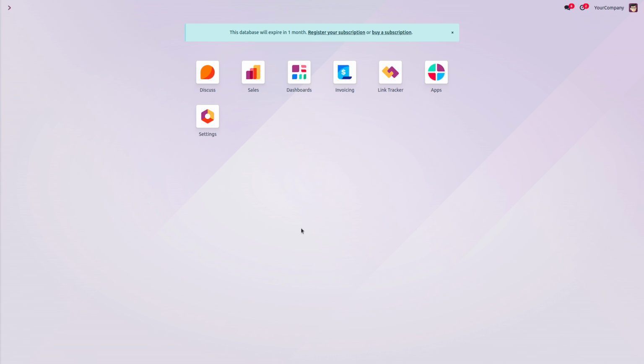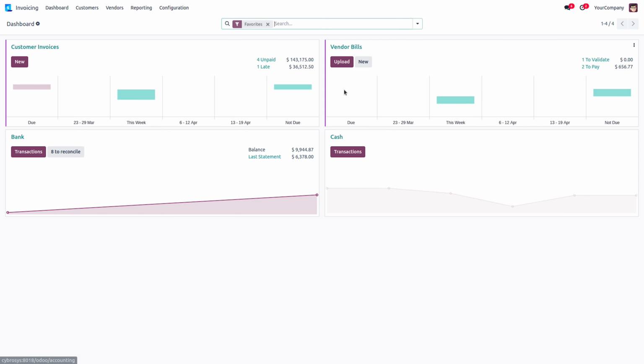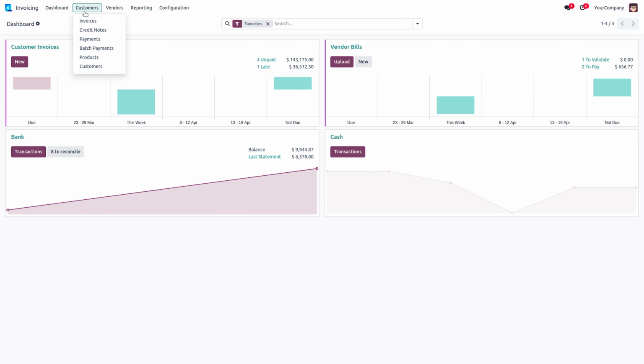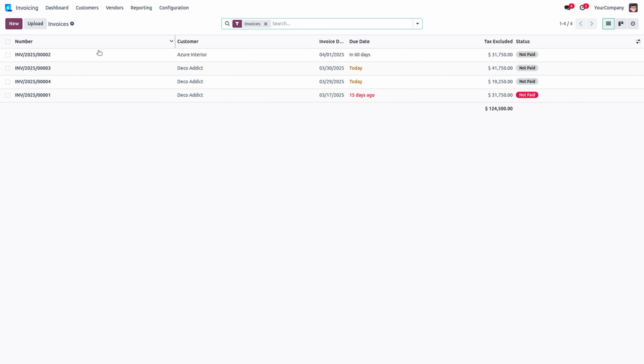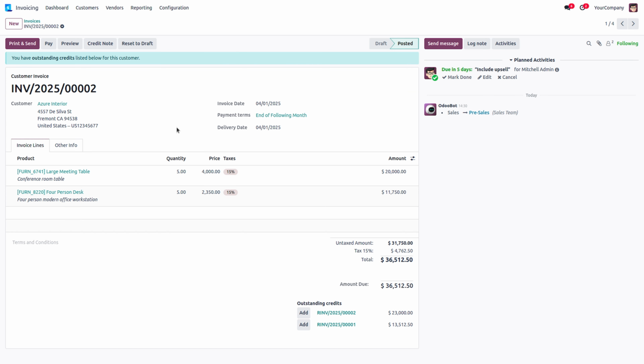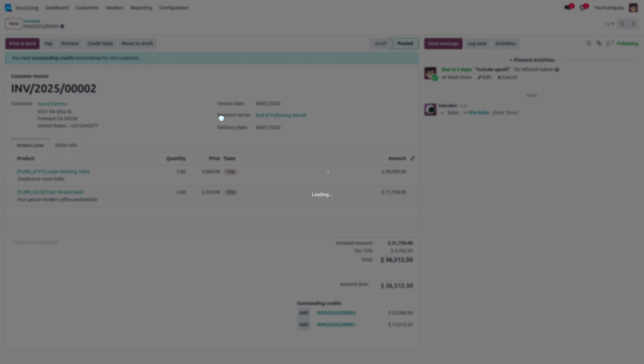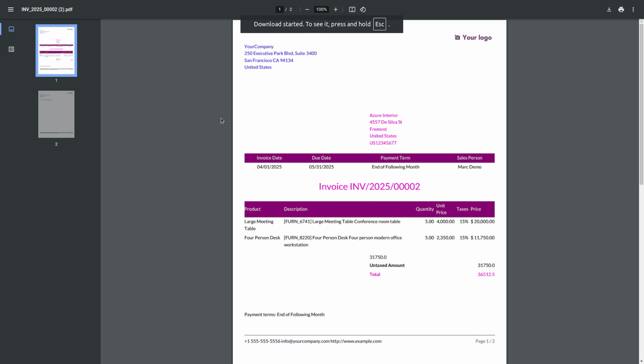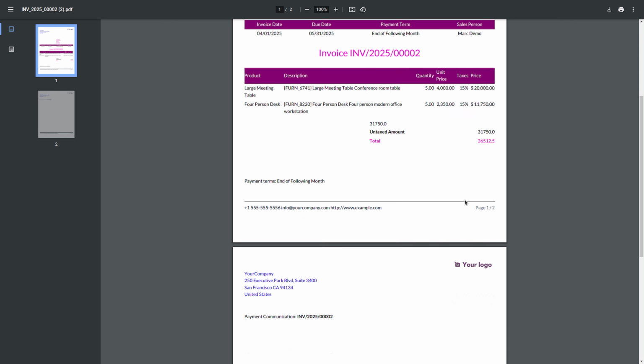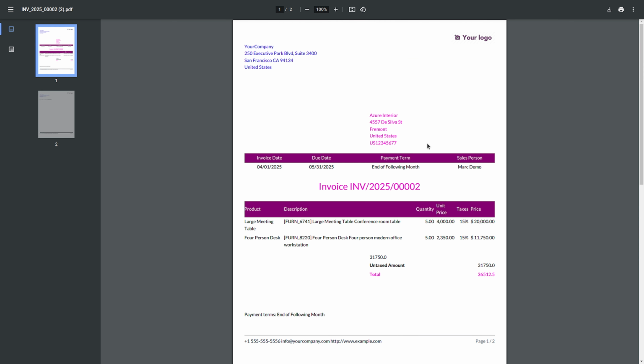Now let's go to the main menu, go to the invoicing menu, go to the customers, choose invoice, and open one of the invoices. And now let's try and print out a PDF format of the invoice and see how the changes we made are applied. So go to the settings icon, click on the PDF without payment, and as you can see, the format of the layout has totally changed according to the layout we set.